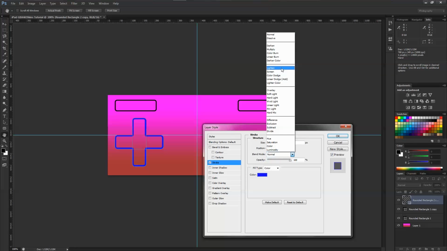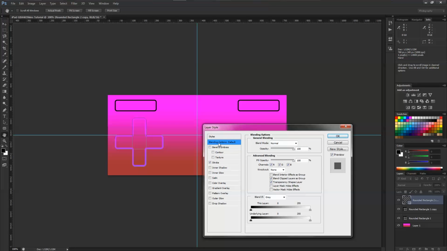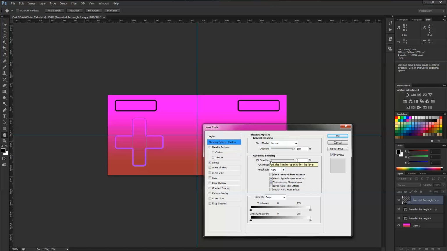lighten blend mode, which I learned just in the past week or so. So now that that's activated, I'm going to go into the blending options, turn the fill opacity down to 0 so that we don't have that black look on the effect of the stroke, because if you, actually no, there wasn't anything there, so it didn't matter.